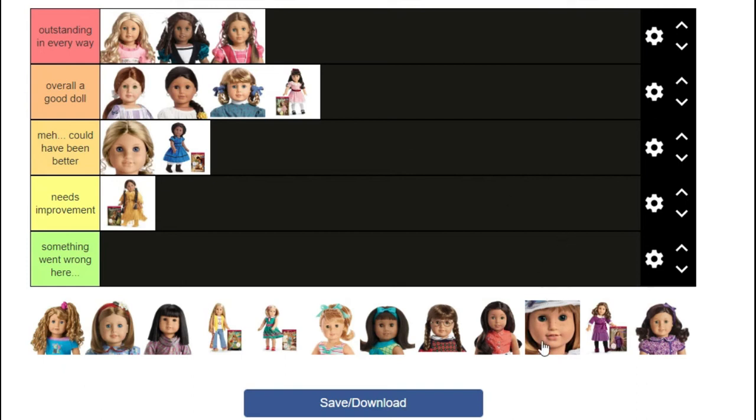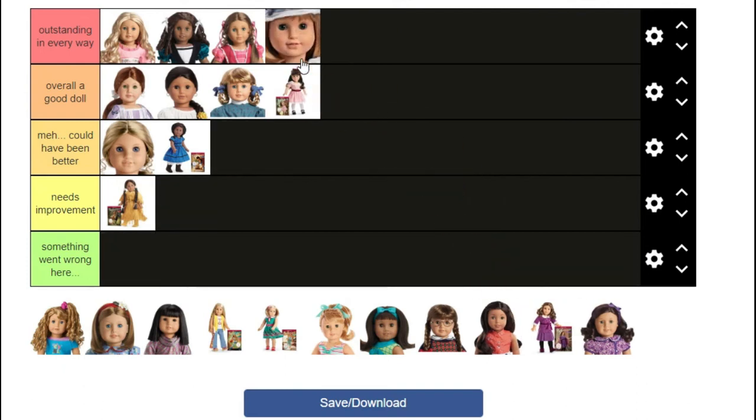Next is Nellie O'Malley. Nellie O'Malley, I think, is going to go into outstanding in every way. Now, I've been looking for a Nellie for over a year now. I'm trying to find her for a reasonable price on eBay, which is very difficult. But I definitely think her character being Irish is so interesting, and her having the contrast with Samantha is just fantastic. I think she's just such a cute, adorable doll.